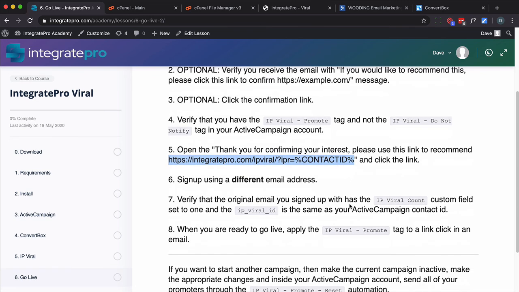And then what you want to do is verify that the original email you signed up with, in other words, the first one, the promoter, has the IP viral count custom field set to 1. In other words, you made a recommendation, and that the IP viral ID is the same as your ActiveCampaign account ID. Now, one little thing about this count field, it's not going to get incremented until the person you referred clicks a link. That's to prevent spamming, abuse, all that stuff. So people don't get credit until the person you referred actually clicks a link. So it's kind of a double opt-in.